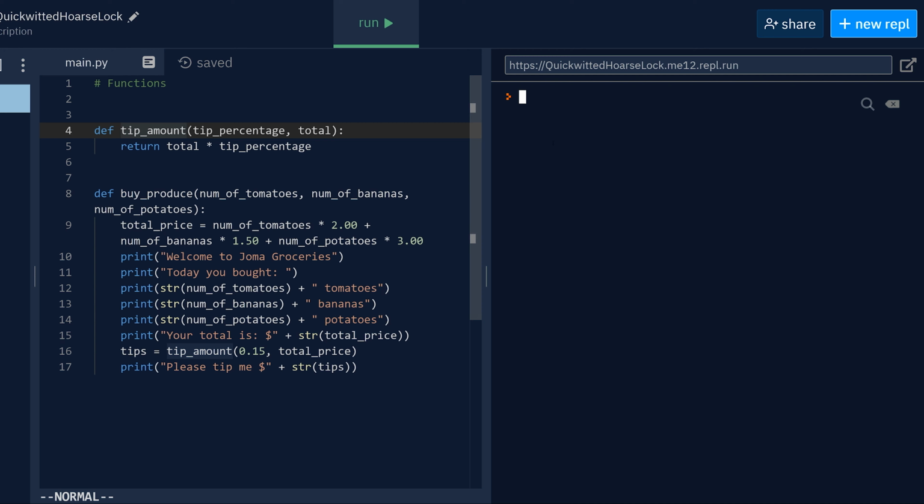All right. So what happens if you write tip amount and you say 15% of, I don't know, $60? Okay, it seems like it works. This is the output. 15% of 60 is $9. Now, buy produce actually uses that function tip amount. So let's see what it looks like now.